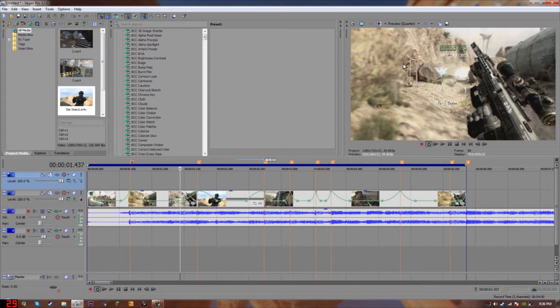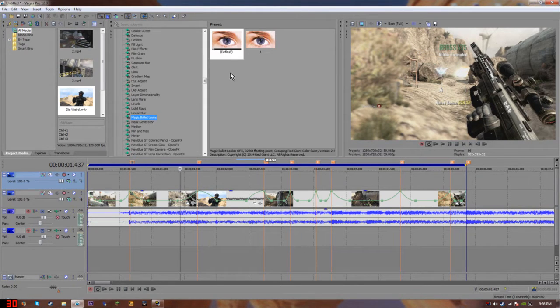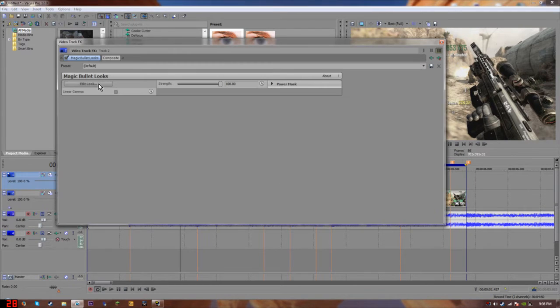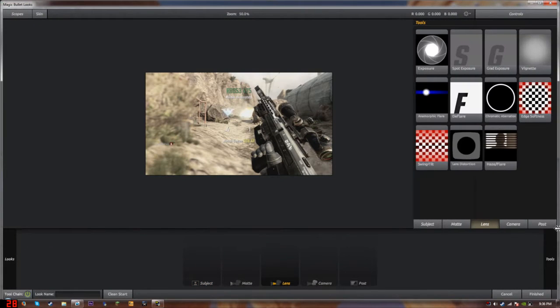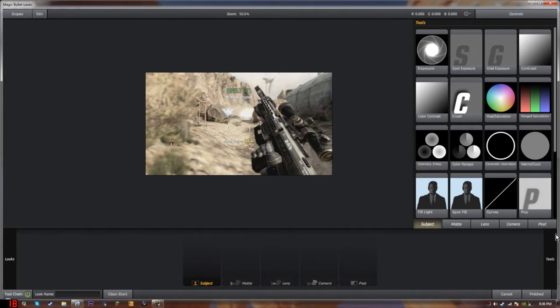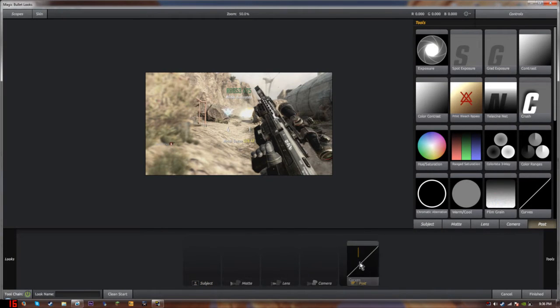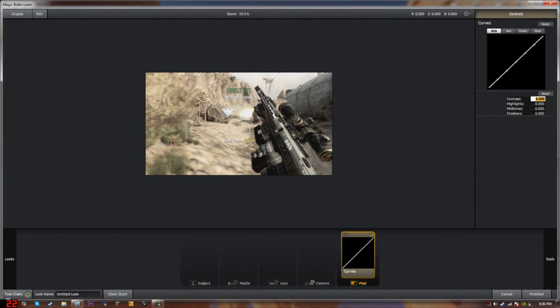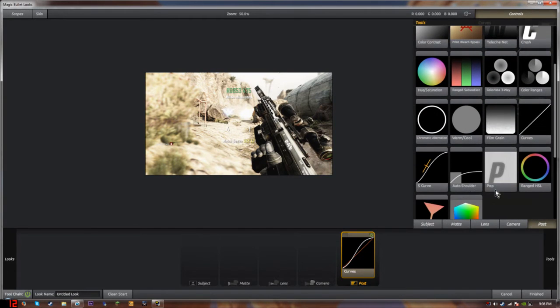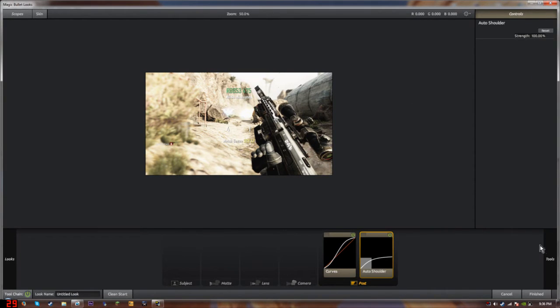Now to make it nicer, you can just make a CC. So let's make a quick CC to make it a whole edit. If you guys want to know how to make my CCs, what I do is I first go to post, drag on curves, and turn this up to 2.008, and then turn the midtone up to 0.5. Then I go down to auto shoulder and keep that the same.